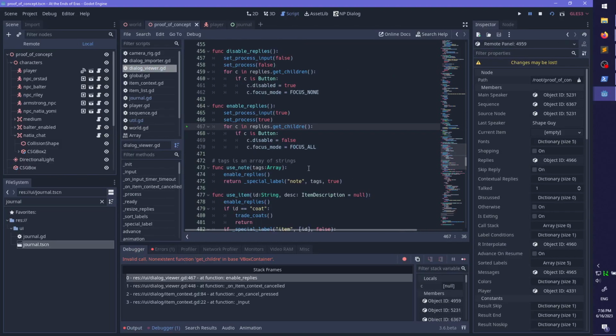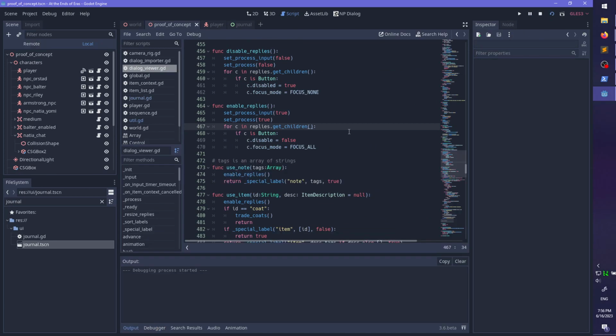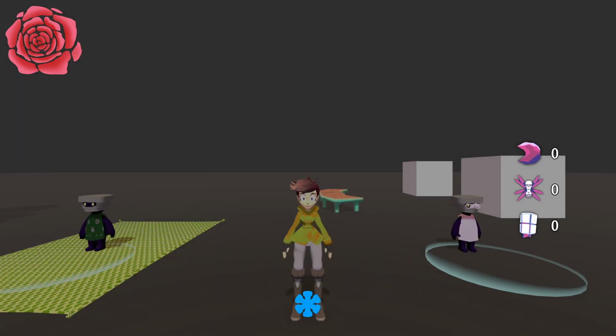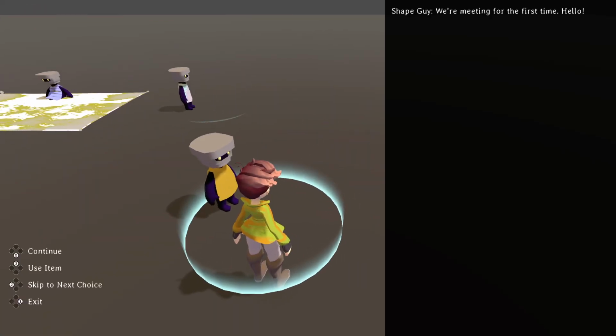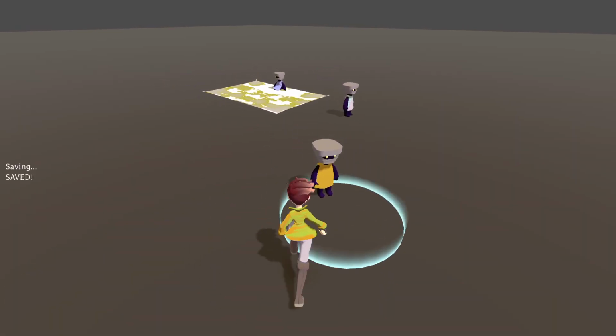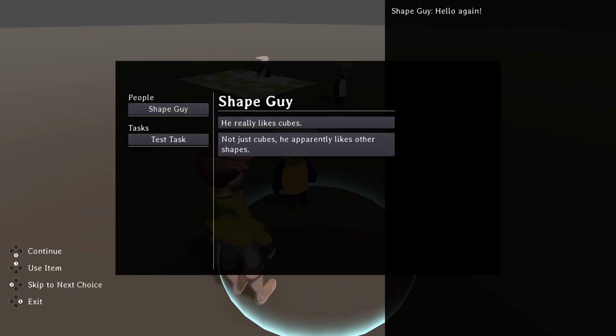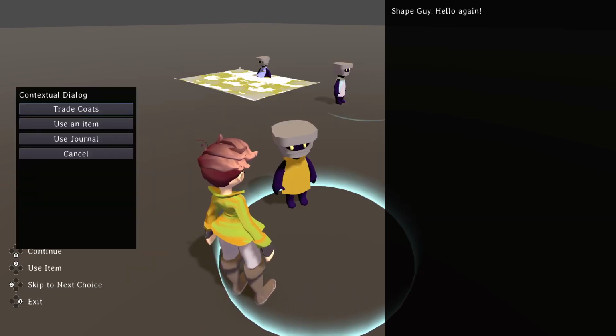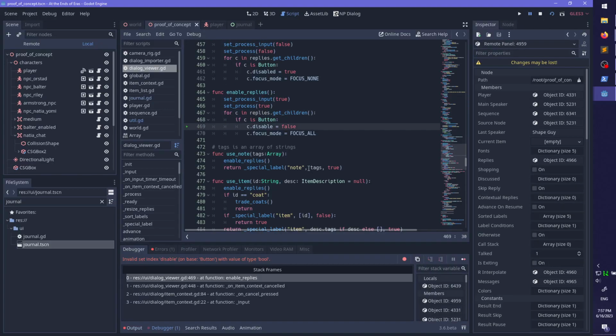So we got that. That did not quite, well. I appreciate dynamic typing. I think it's a good system. I think it's very useful to only have errors that show up significantly later in development. Disabled equals false. Wait, why am I enabling the replies? Oh, I guess that's fine.